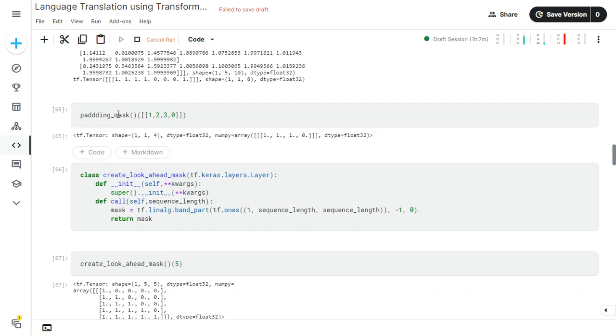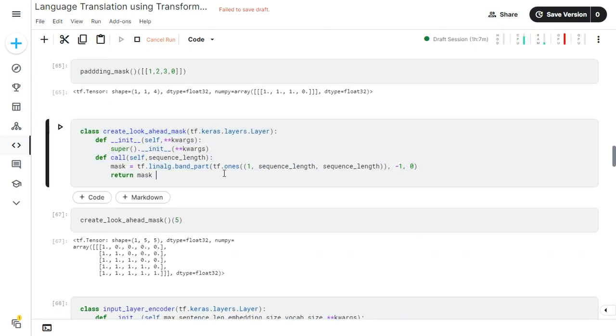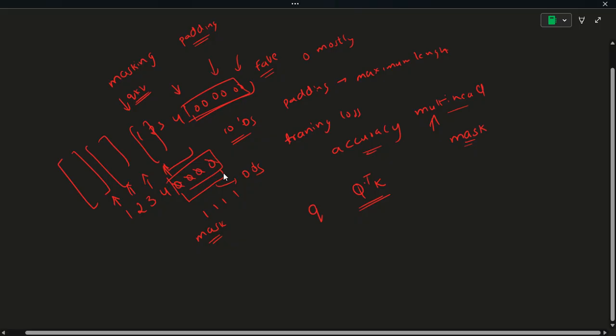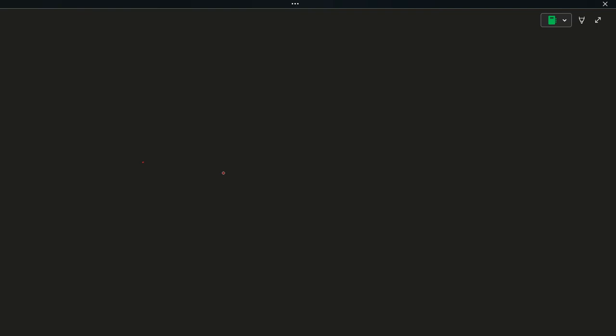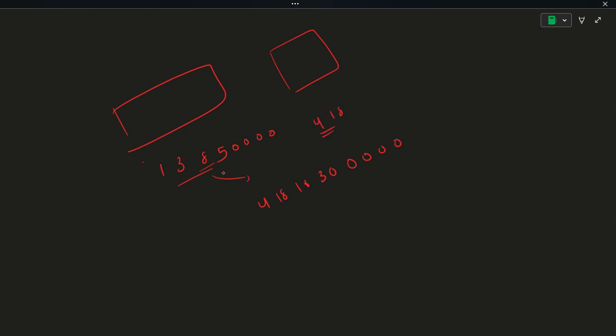Next we have the look ahead mask. What is the look ahead mask? While we are training the data, suppose we have the input sequence 1 3 8 5 0 0 0 0. This is our encoder block and this is our decoder block. Suppose the converted sentence is 4, 18, 60, 30 followed by zeros. Let us assume this is the French translation and this is the English.